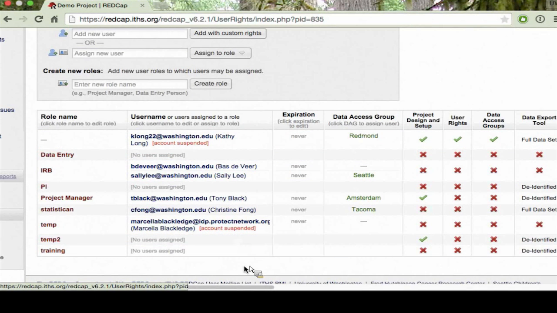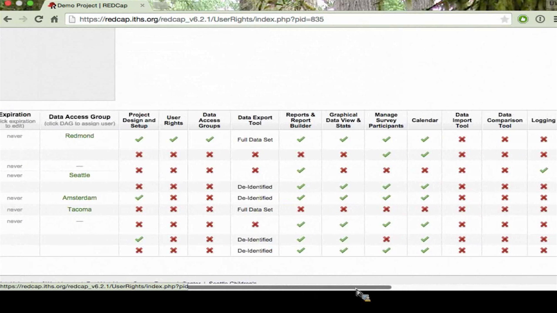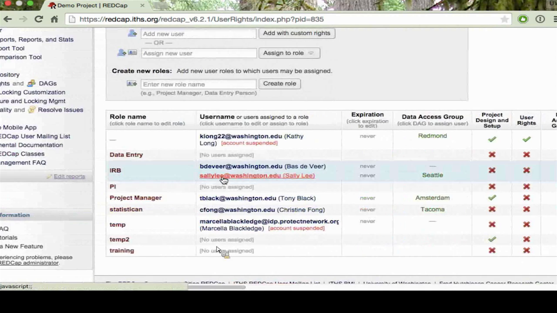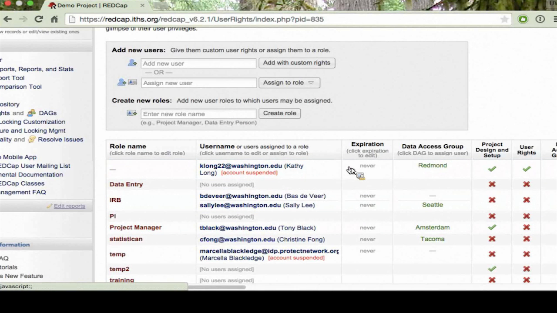You can quickly get an overview of what rights they have. A green check mark means they have them. An X means that they don't. You can also see which access group they're in, if there's an expiration date, etc. If I want to remove somebody, I have to edit their user privileges and hit remove.